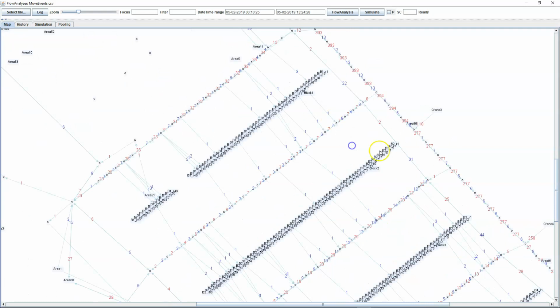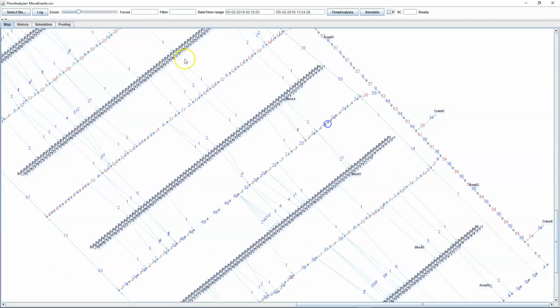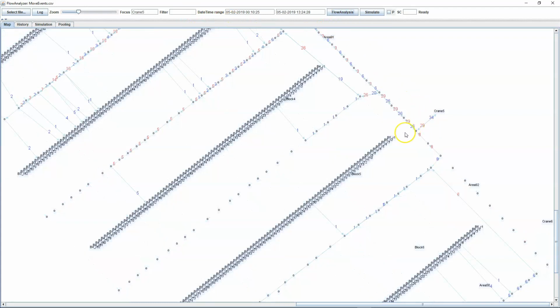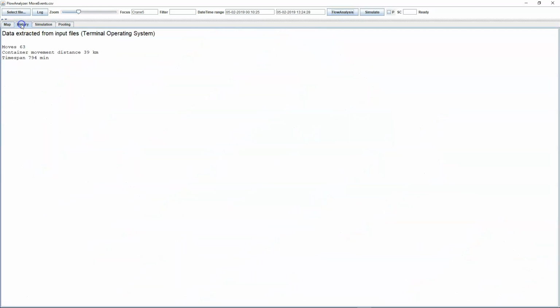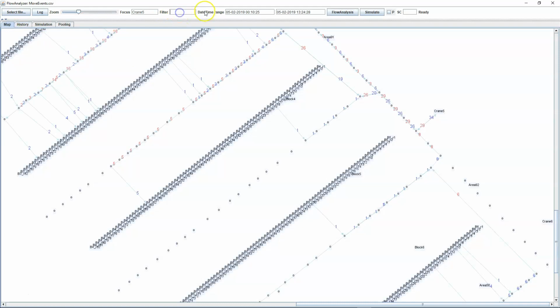In case we want to focus on flows for a specific container group, we can specify a name of a container group in the focus text box, for example, Crane 5, and click the Flow Analysis button. In case we want to additionally filter move events, for example, to see only export containers, we can type export in the filter text box and then click the Flow Analysis button.